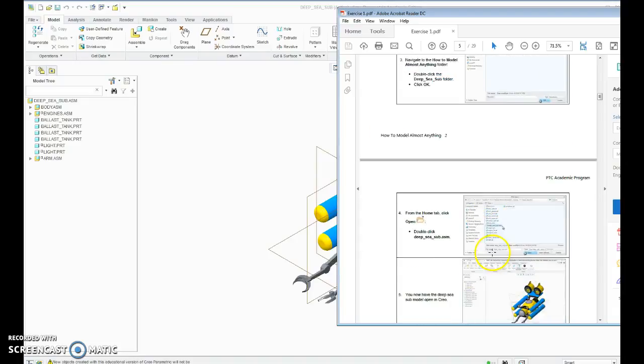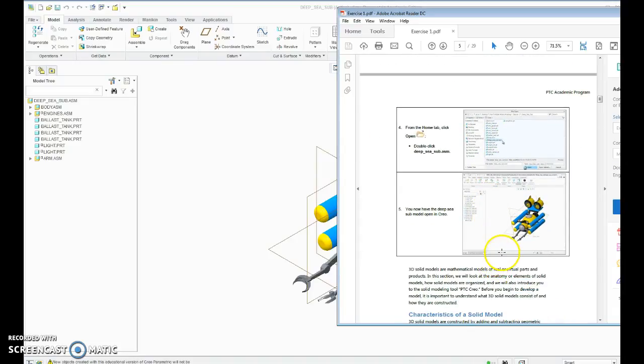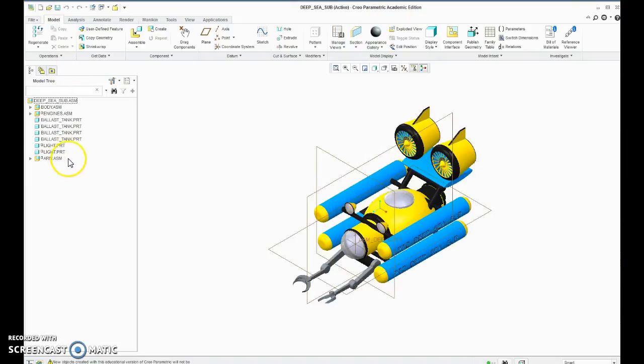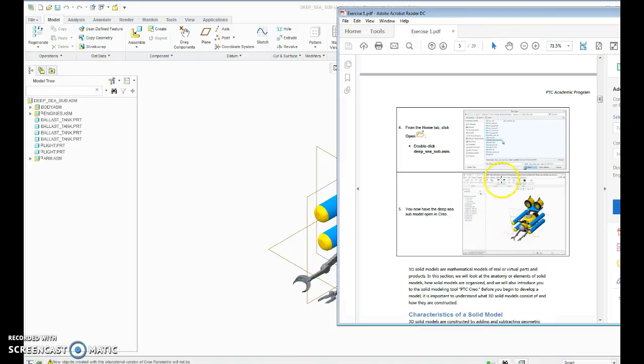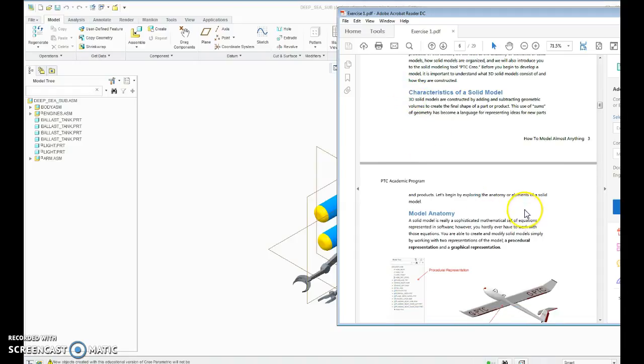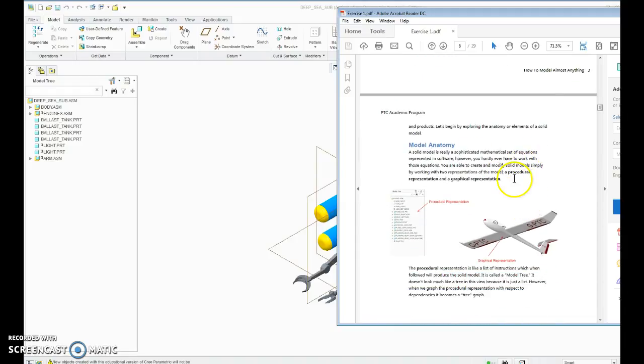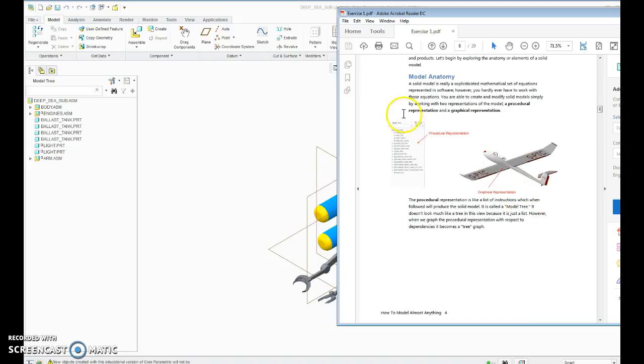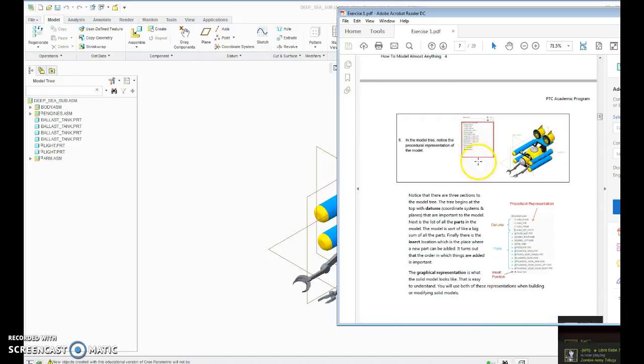Basically this program runs a bunch of files and commands, which they call parts and assemblies, and you combine them and you get a full three-dimensional image of what you're trying to model. This goes to explain that. I would highly recommend reading it, that way you have a general understanding of how this all works. You have your procedural representation, which is how the program works, and then you have your graphical representation, which is how we see the world.